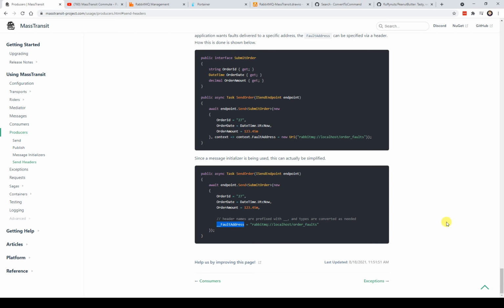So we've hit the end of producers. Woohoo! The next one we're going to start looking at is exceptions.